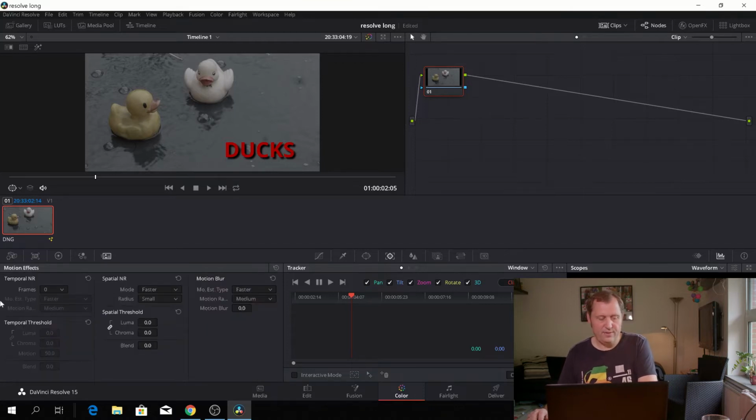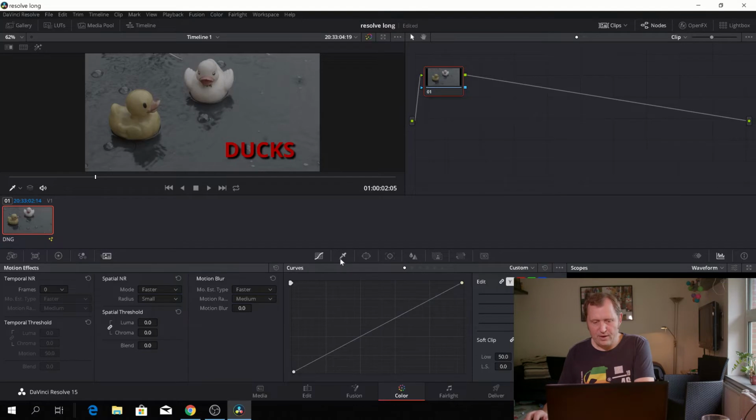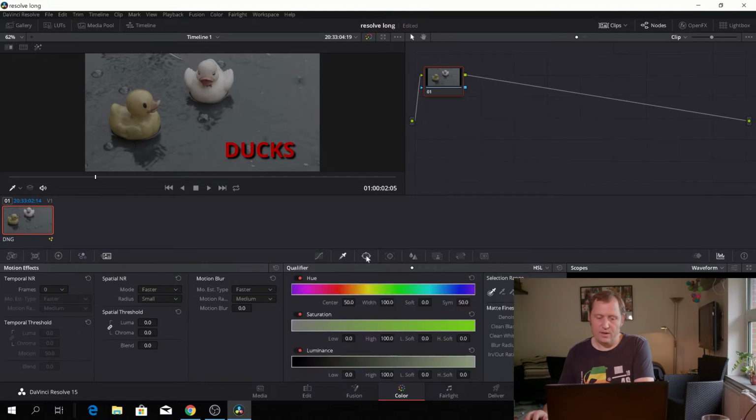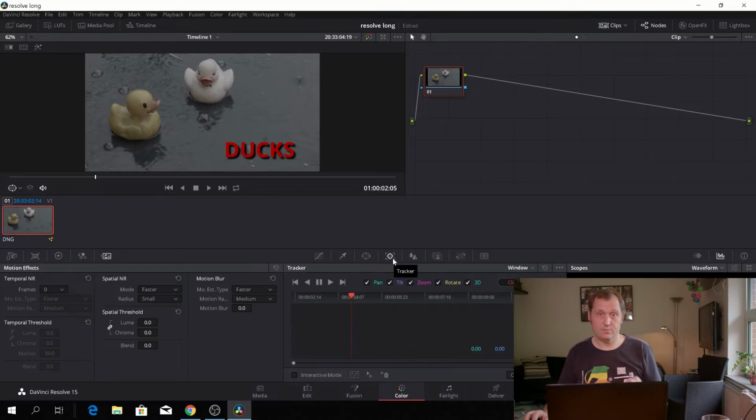Here we have, and this is not in the free version, by the way, our noise reduction, but you don't really need noise reduction if you don't do underexposed footage. Okay, and then we'll go over here and we have our curves, we have our qualifier, and we have our windows, we have our tracker, which is pretty good, by the way.